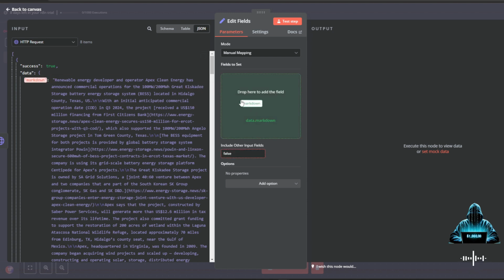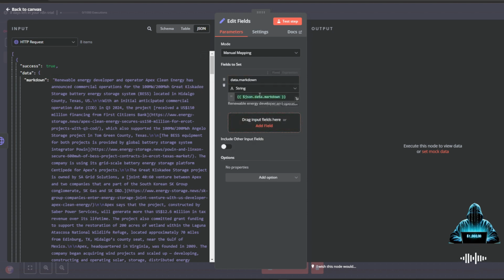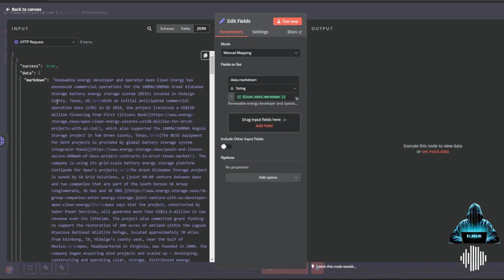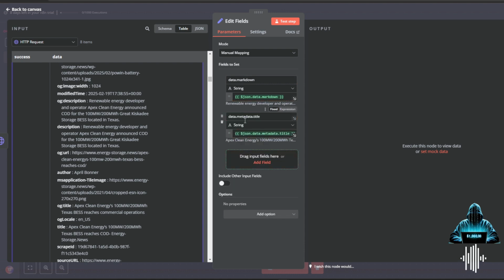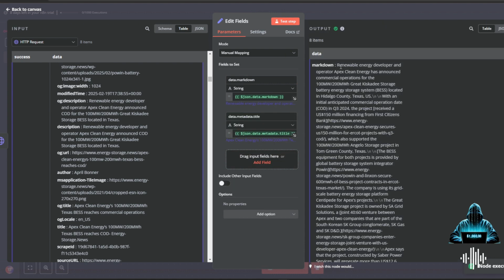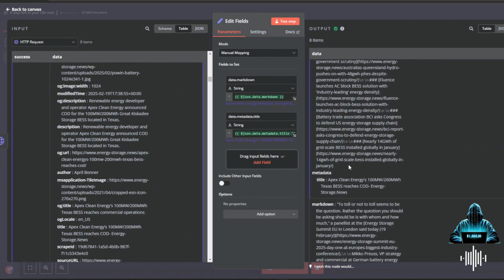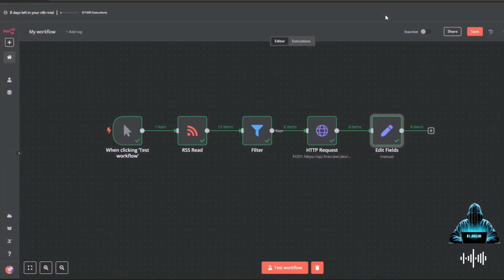So we can do markdown, and then we will just want the title, and we can put title in here. We can test the step, and we see we have the markdown again, and no extra data, just the title. Perfect. So now this is ready to go into our vector database.